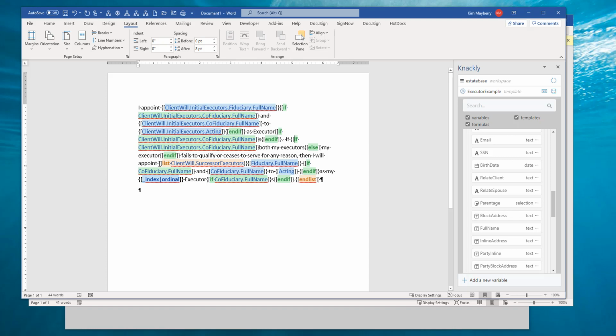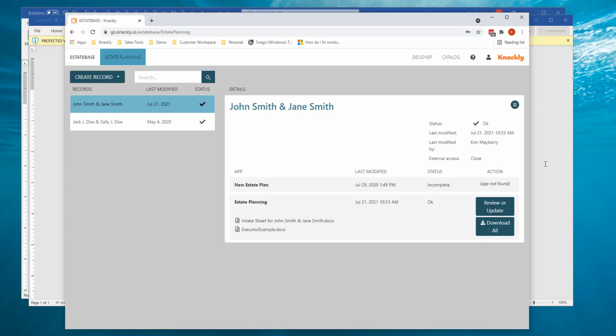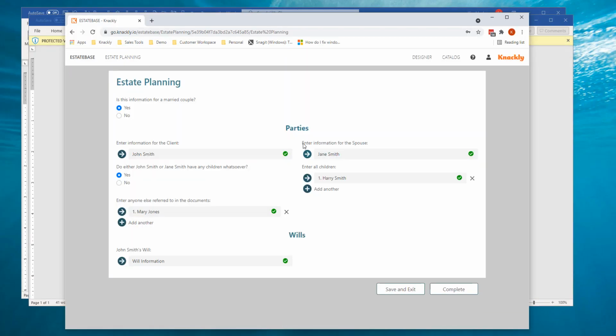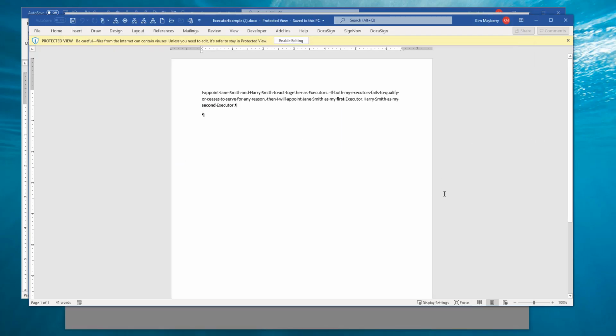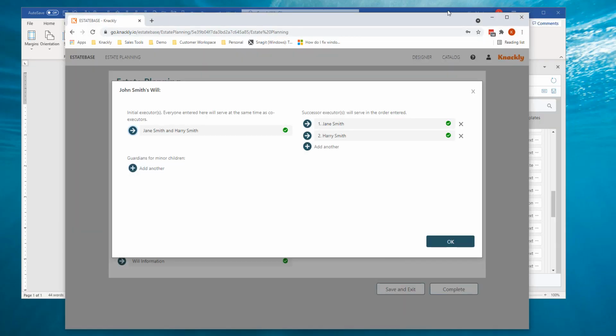So now we get into a list. And this is where, let me just go back here. This is where I'm starting to enter my successor executors. My initial executors were here. This is a list because I can do multiple people, as many as I want. So now let's just go back.